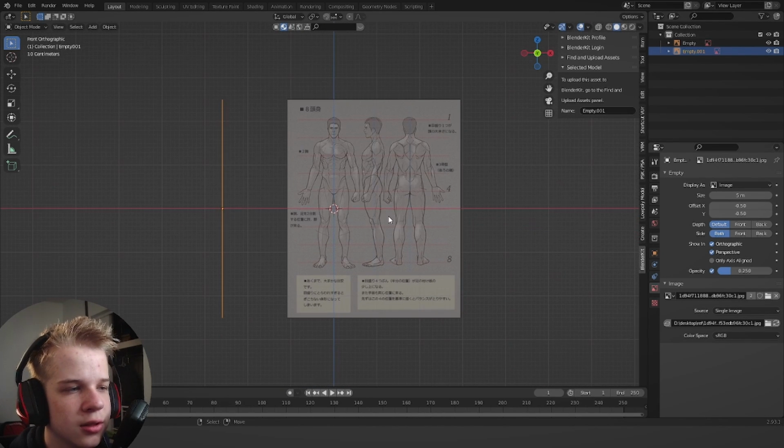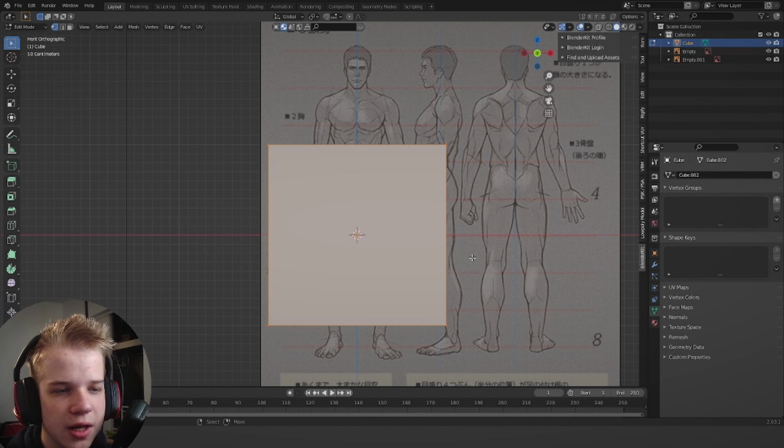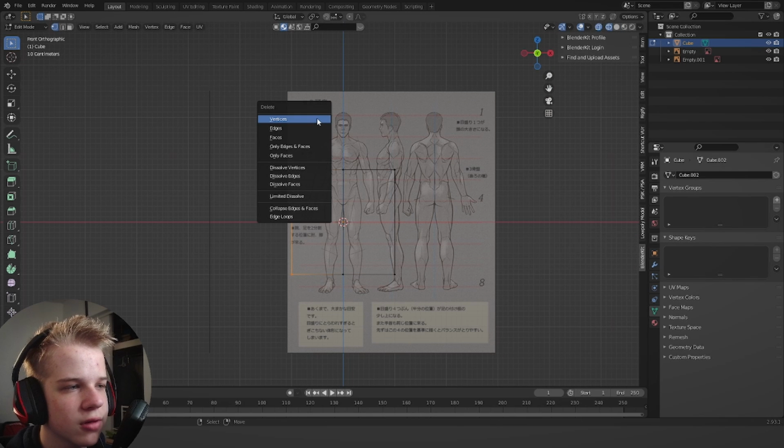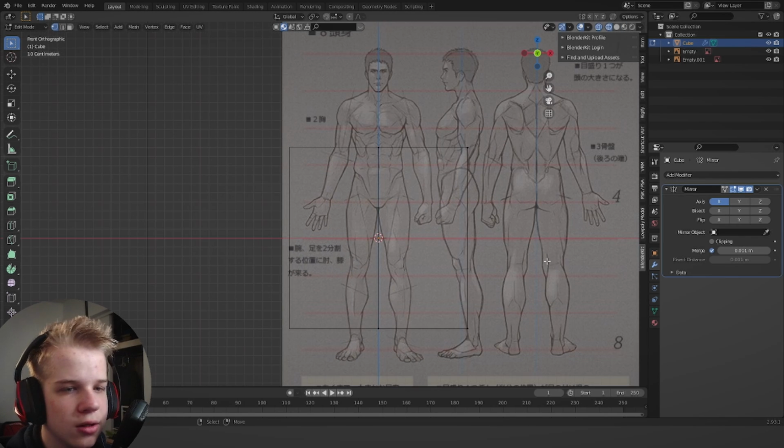So next off, let's go Shift A, add a mesh cube. Okay, then we can go to edit mode and then go Control R and add an edge loop, then delete the left side vertices and add a mirror modifier. Okay, let's go clipping and then select everything and scale it down.